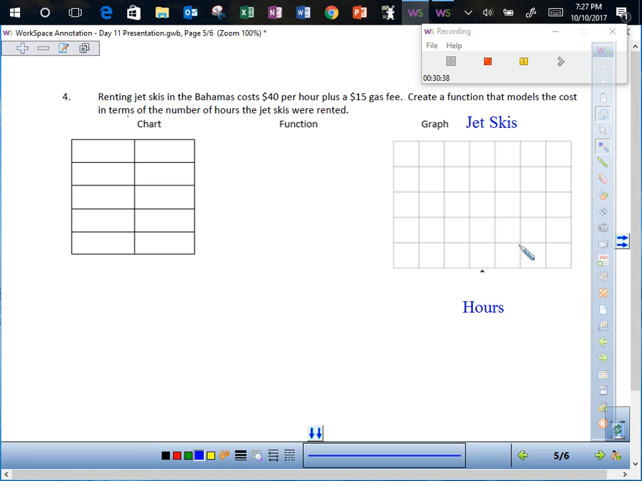Create a function that models the cost in terms of the number of hours. So I want to put hours here, and cost right there. Now think about this. For $40, how many hours can you rent it? It's 1. But as soon as you hit 1 hour and 1 minute, they're going to charge you again. So our chart's going to look like this.